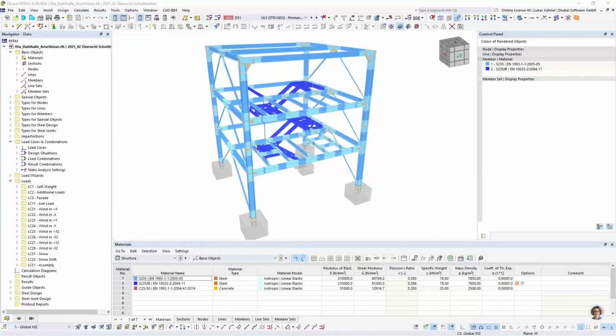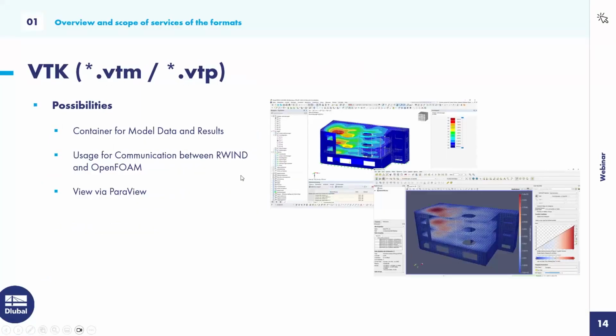So far regarding this file format. We also have an export into the VTK file format. The VTK file format, or this export, how we implement it, is kind of like a container for simplified model data and results, so mostly for the results. And we are using it for the communication between our wind program and OpenFOAM.